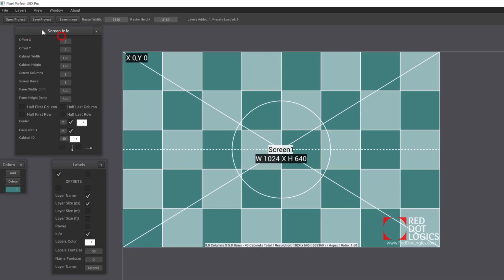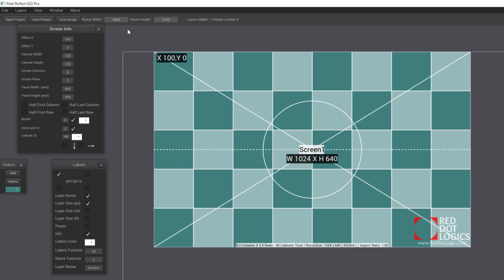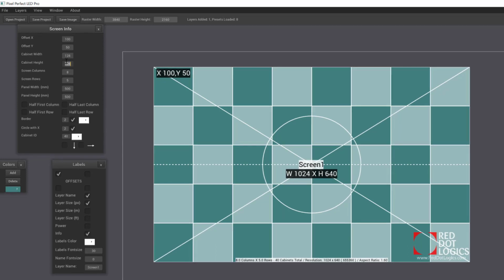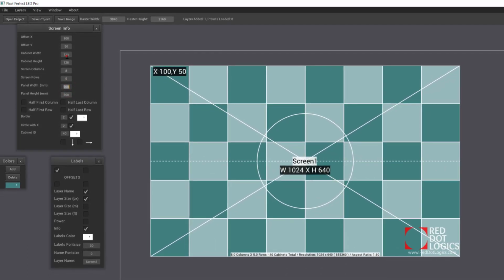For now, let's see. So right now we have a screen info. Our offset is at 0, 0. So if I was to change my offset on the x-axis, you can see that's shifting in. This is my y-axis, which is going to shift down. This is the size of the panel. Each panel of the LED screen is right now 128 by 128, which is usually 3.9 mil screens in standard 500 by 500 millimeter sizing.